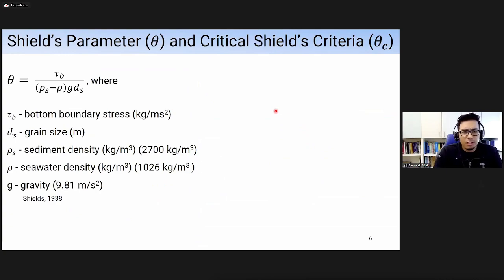So bottom currents exert shear stress on the sediment bed, and when this shear stress exceeds a certain threshold, sediments are lifted up and become resuspended. The Shields parameter, which is shown right over here, provides us the conditions when this happens. For the Shields parameter, the shear stress is obtained from the simulations, and the grain size is obtained from the sediment map.